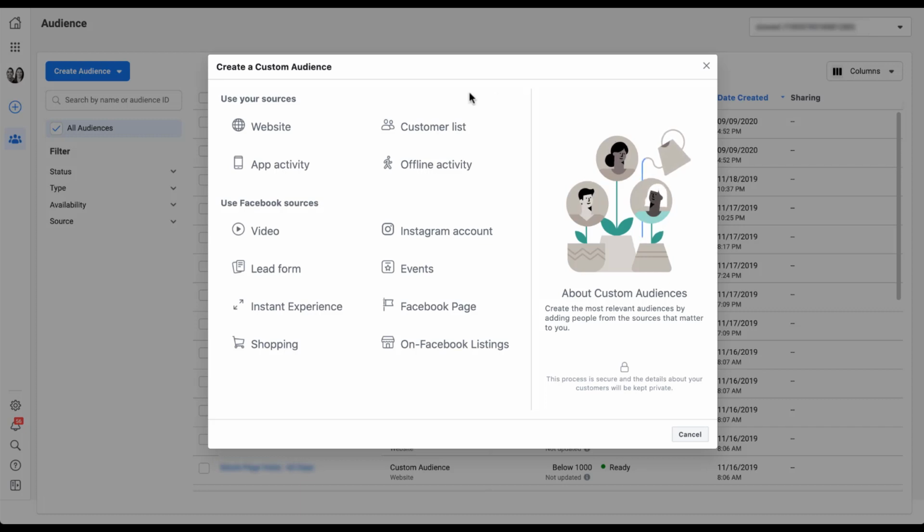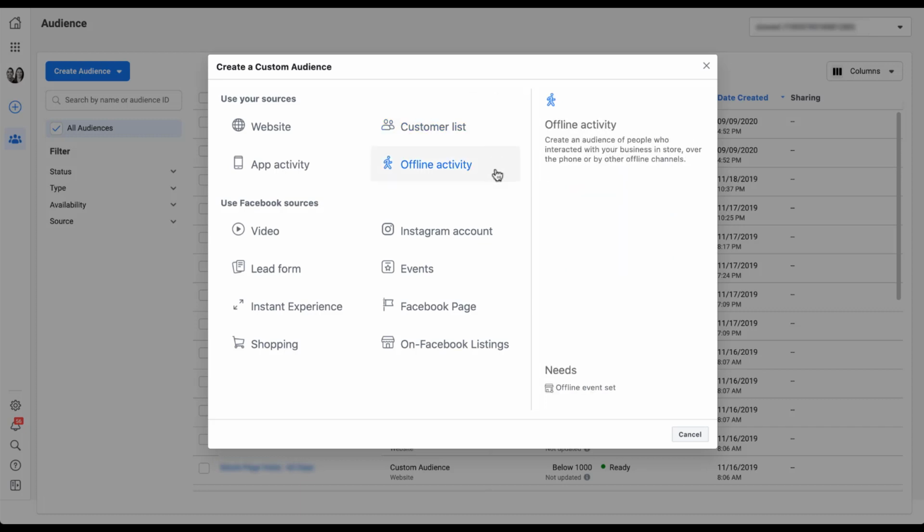Offline activity functions very similar to how a customer list does. You can create an audience of people who interacted with your business in store, over the phone, or by offline channels. So again, as you can see down here at the bottom, this needs offline events set up. And like I said earlier, I don't have a specific example of that, but I do want to show you a little bit from some help articles that might clarify some options you have.